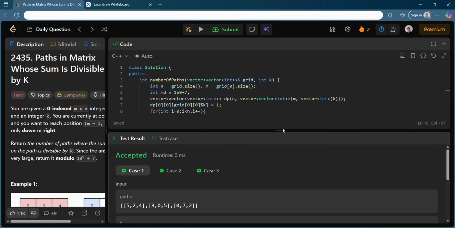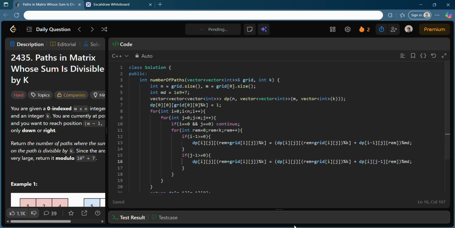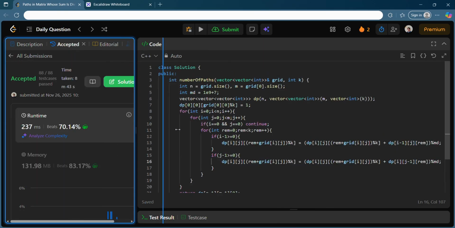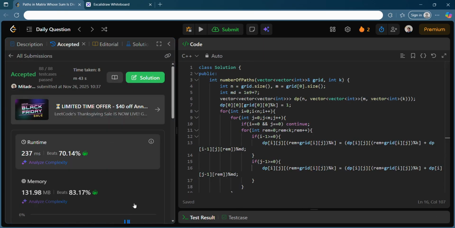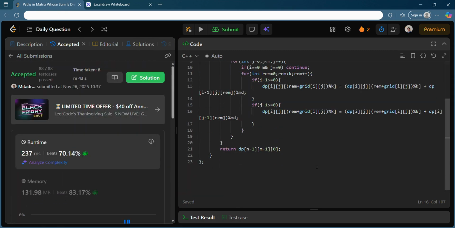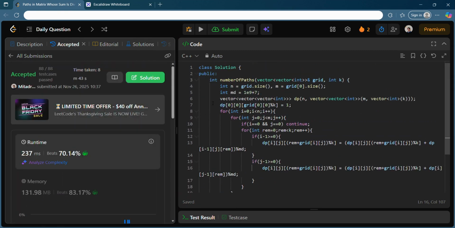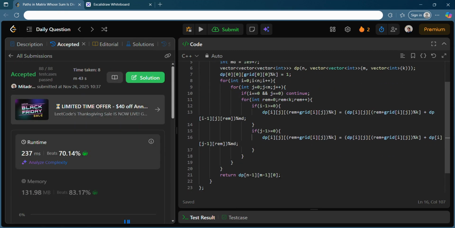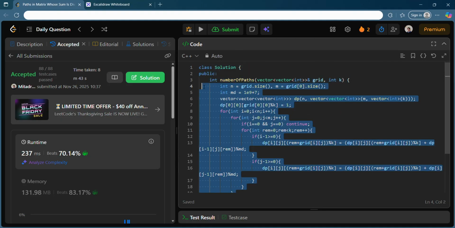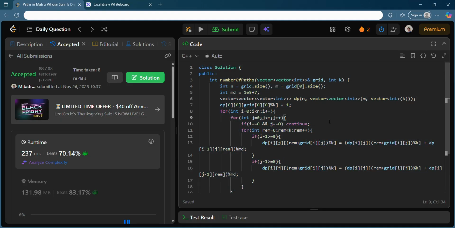Let's see. Yeah, but we get a separate thing if we try to submit it for all test cases. I hope this will work just fine. And that's all. The code was not so long. It was simple, and we get a decent runtime and memory complexity also. Yeah, how many lines? It's just less than 20 lines of code, right? So that's all. That's all for this video.